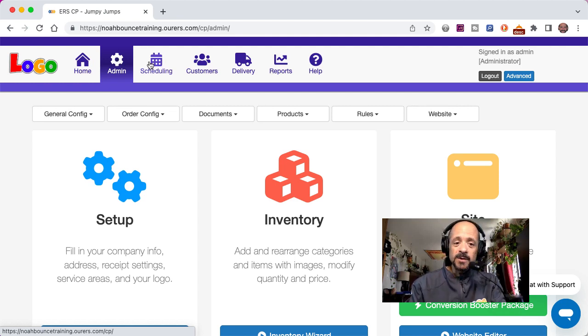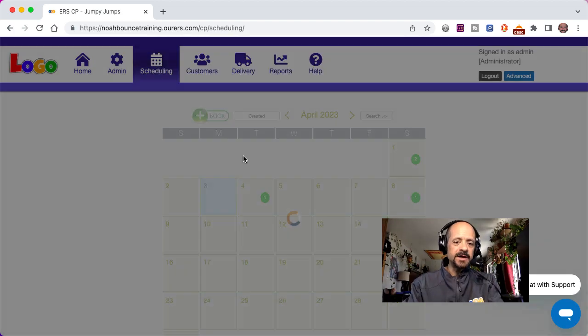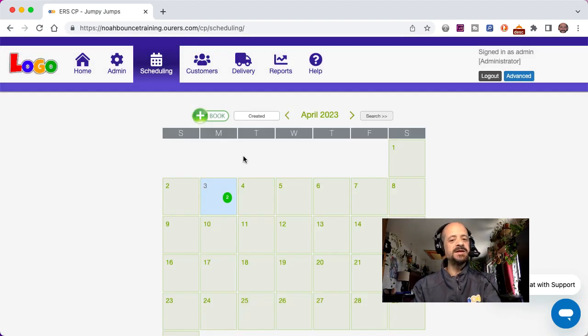The scheduling area, again, is where you can book an event in the back end. It's also where you can see an active event calendar. You can play around with different views in here as well. Right now we're looking at our active events, but if we click on Created, it's going to show us our active events based on the date they were created rather than the date of the event itself.